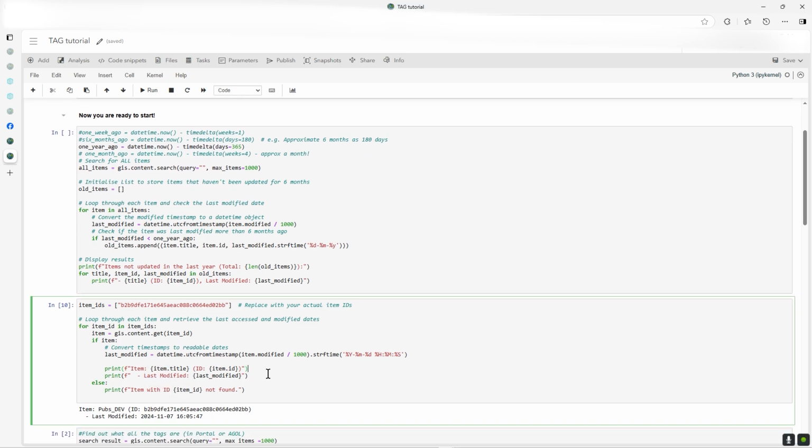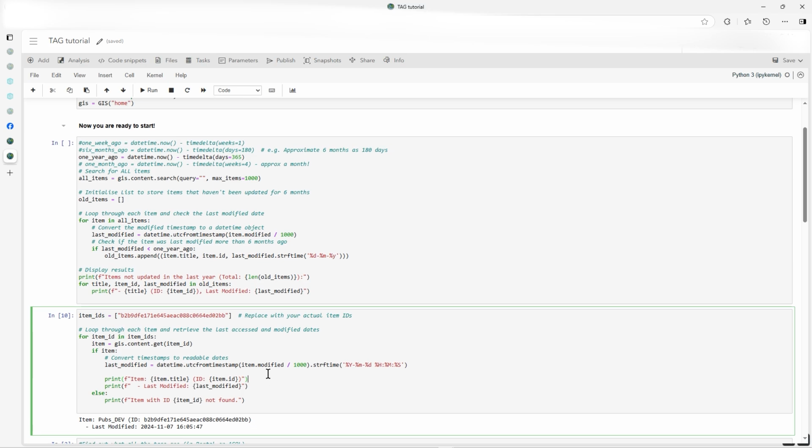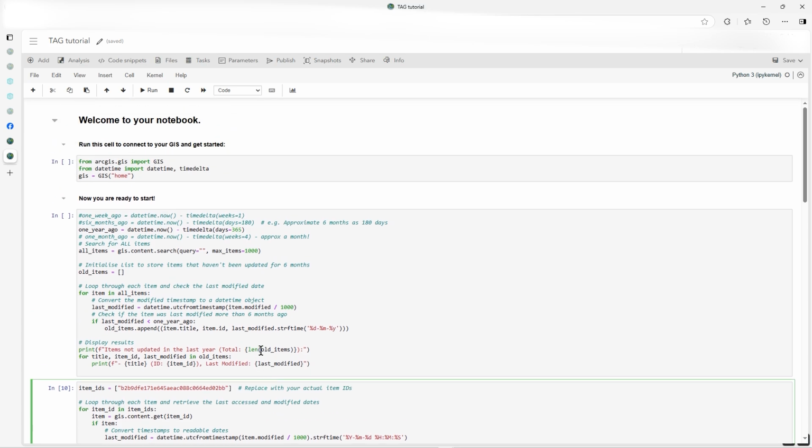was last updated. The idea being, if something hasn't been updated in a while, maybe that's an error and it should have been updated, or maybe it's because it's just not used and perhaps could be deleted to save you credits and storage, etc., depending on whether you're Portal or ArcGIS Online.